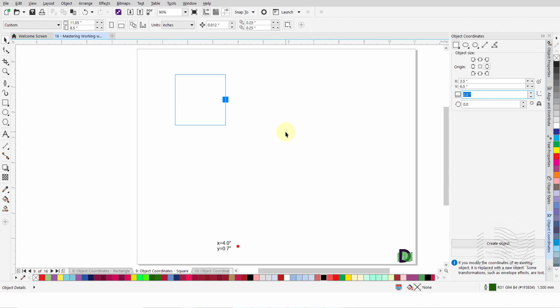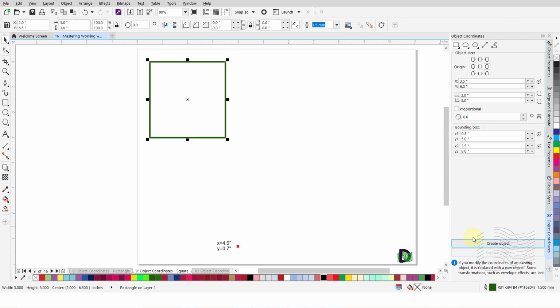Then, in the Object Size field, I will enter a value of 3 inches. Press Tab and click on the Create Object button to complete the creation of this square object, placed precisely at the specified position on the page.